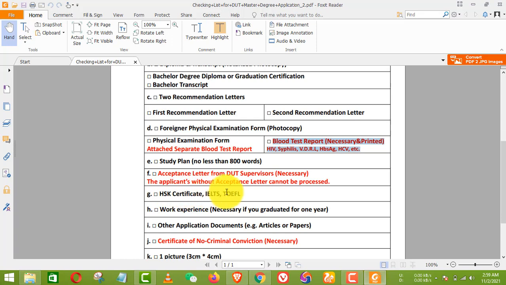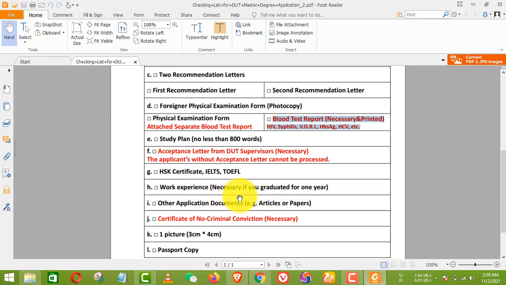So HSK certificate, IELTS, TOEFL, work experience if you graduated 1 year ago. It's very important. If you graduated in the previous 2 years, meaning you graduated in 2019 or 2020, then you must provide an experience certificate showing what you were doing in this duration. You need to provide an experience certificate if you have a study gap of more than 1 year.